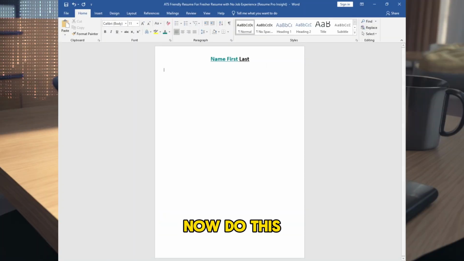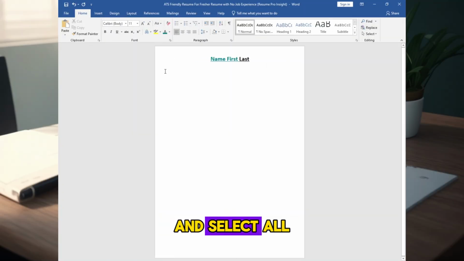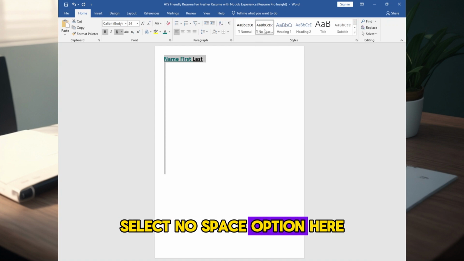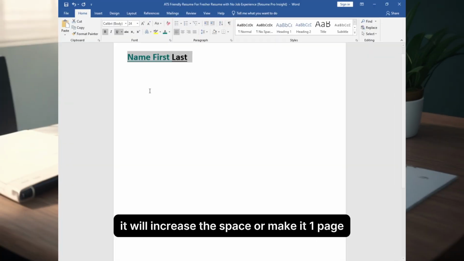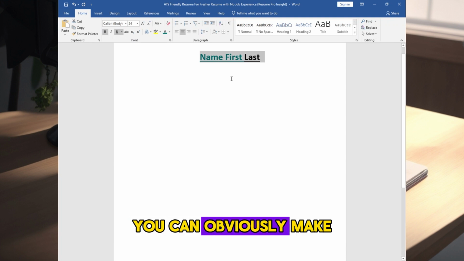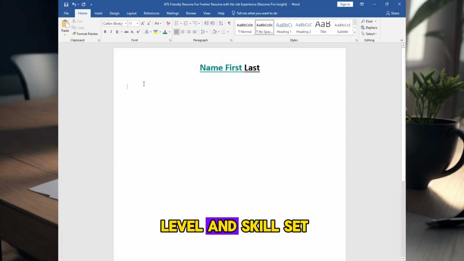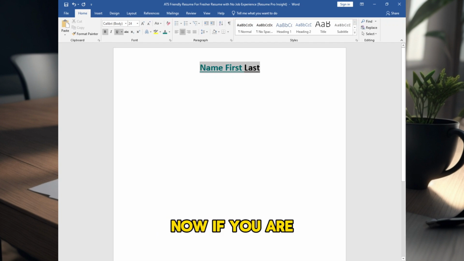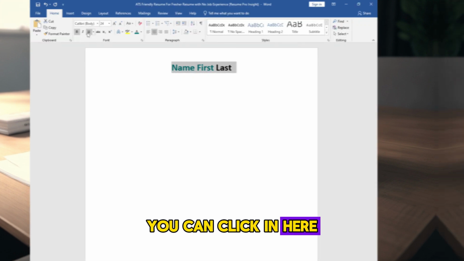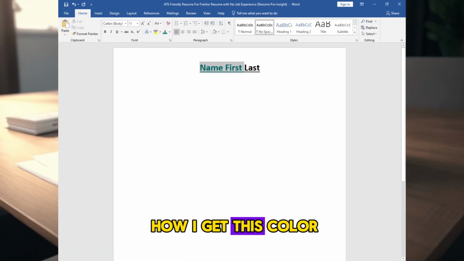Now do this and select all, then select the No Space option here. It will reduce the spacing and make it one page. You can obviously make it two pages, depending on your experience level and skill set. Now if you are looking for this line I underlined, you can click in here. Now you may wonder how I got this color.